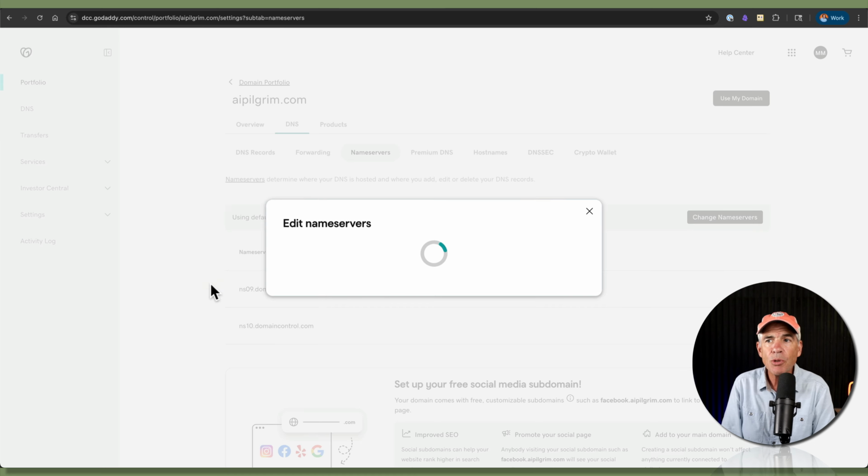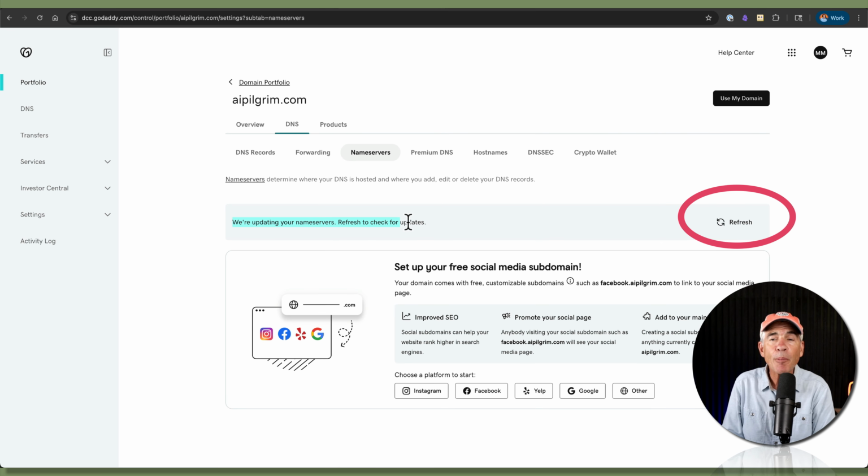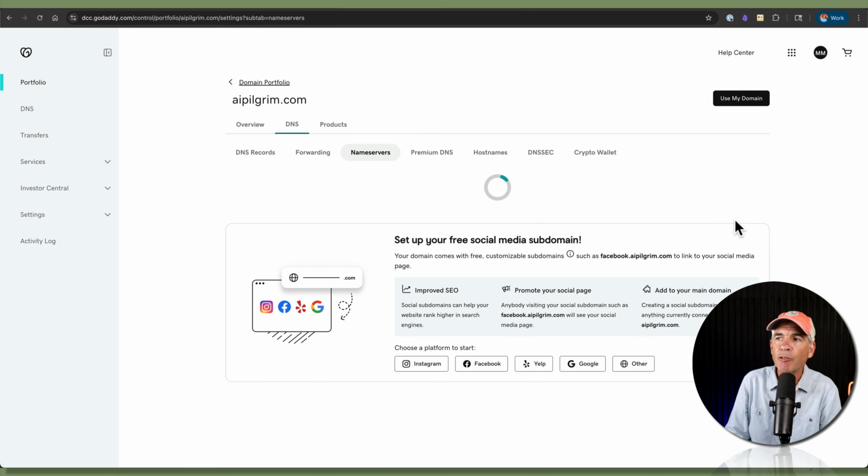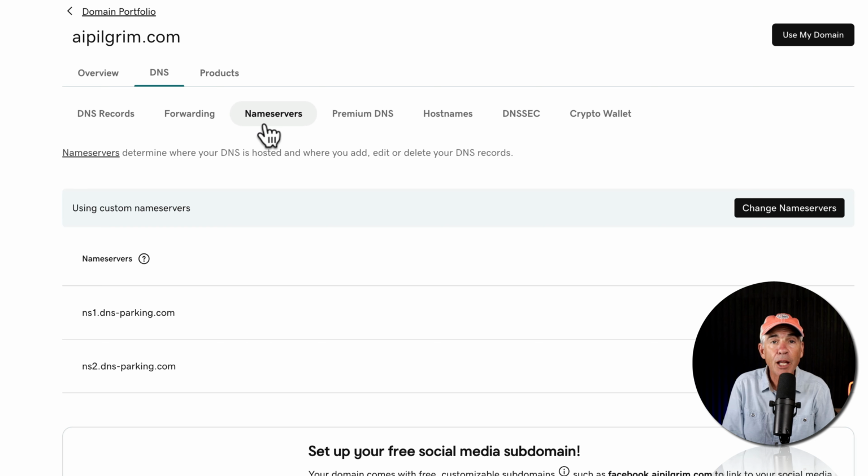I'll click Continue. GoDaddy is telling me that they're updating the name servers. I can click Refresh to check for updates, so I'll just click Refresh. Perfect. The name servers for aipilgrim.com are now set to the Hostinger name servers.